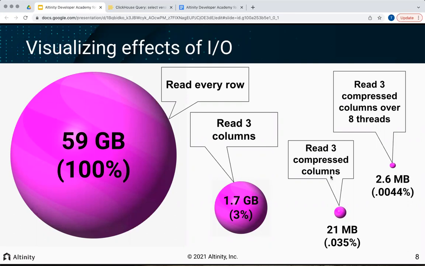And we also talked about how ClickHouse processes data in parallel. By default, the number of threads that ClickHouse uses for a single query is half of the available cores. For example, if we use 8 threads, that means each thread reads just 2.6 megabytes of data. Compared to the 59 gigabytes we started with, this is just nothing.